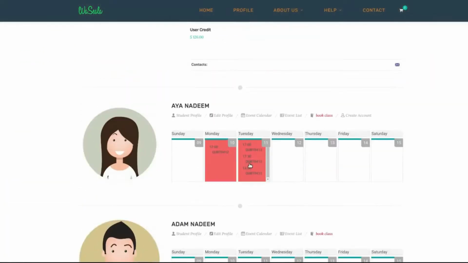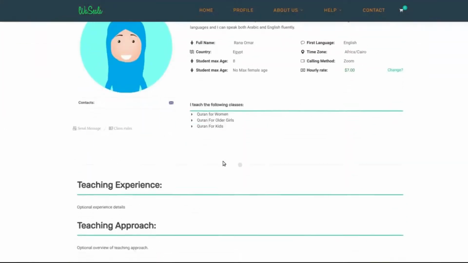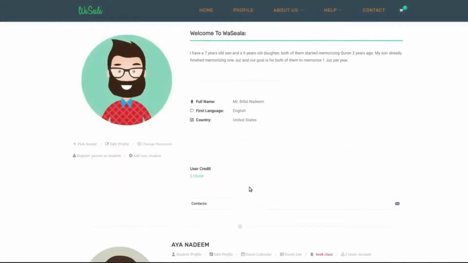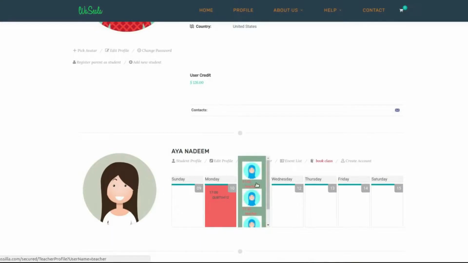Let's go back to the parent profile. As you can see, Aya's weekly calendar shows the newly booked classes. Clicking on any cell in the calendar that has classes will list the teacher picture along with the class start time. Clicking on the teacher profile picture will direct us to the teacher profile page. Notice that the user has $126 user credit as expected.